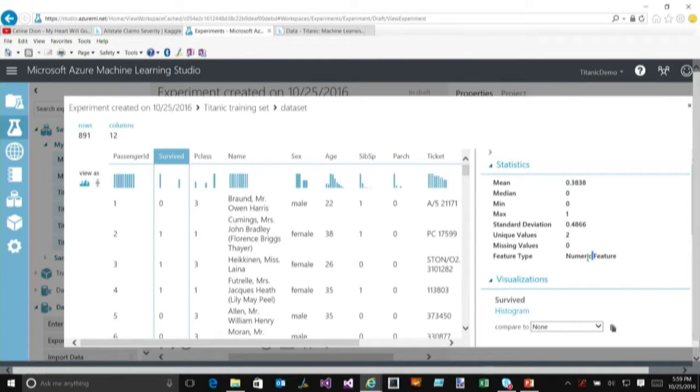So that's what I would want to change here: I would want to make this categorical from numeric, and I would want to make this a label, so we'll do that.